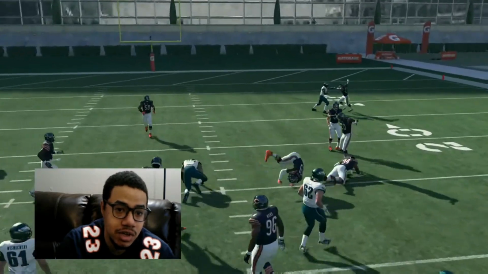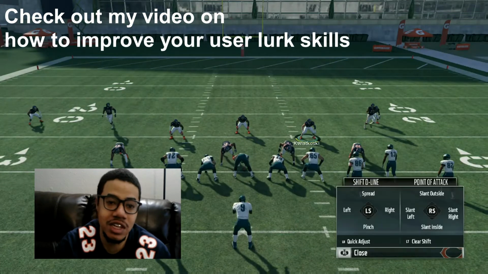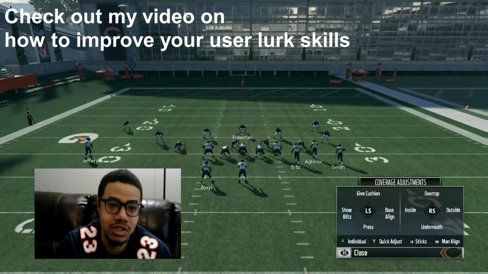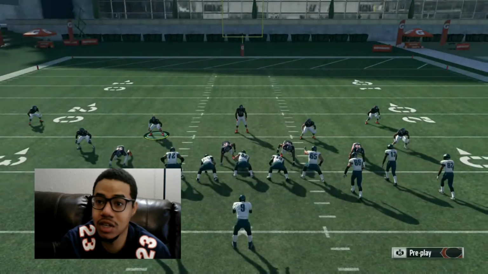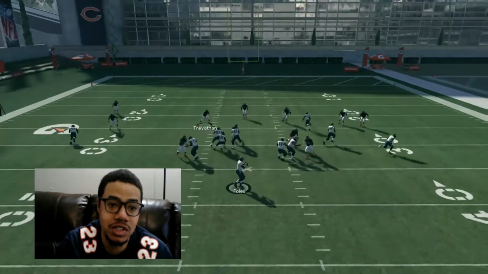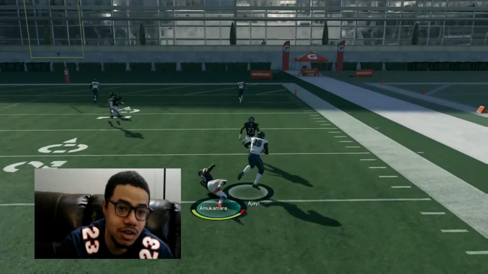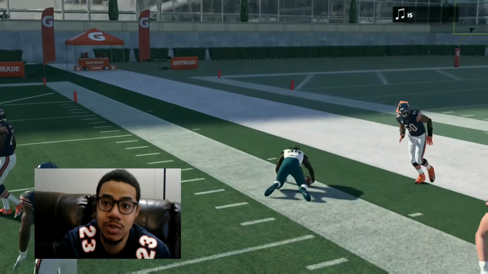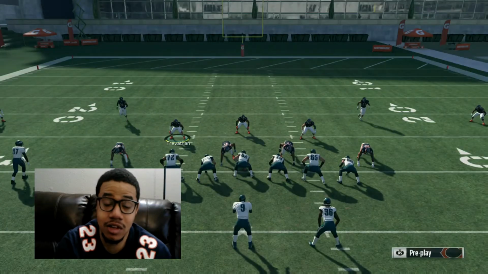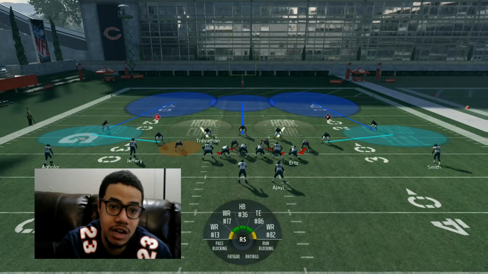So it's a good coverage if your user skills are a little iffy or okay, average. This is a good defense because you can play the linebackers. Linebackers are probably the easiest position to use or cover with. So just stay disciplined in your gaps and your zones, and this play pretty much will, either you'll get picks or you'll get short throws. So add it to your defense.